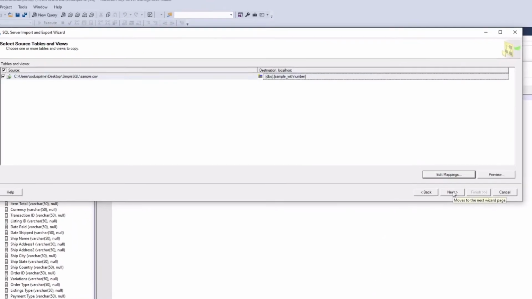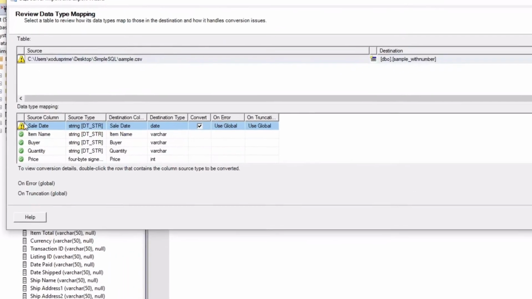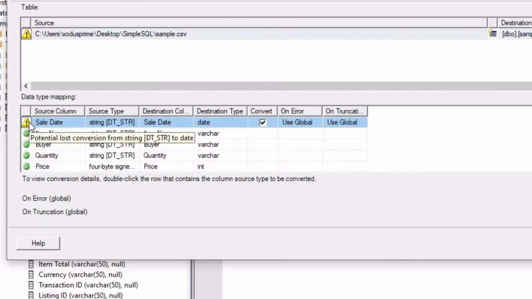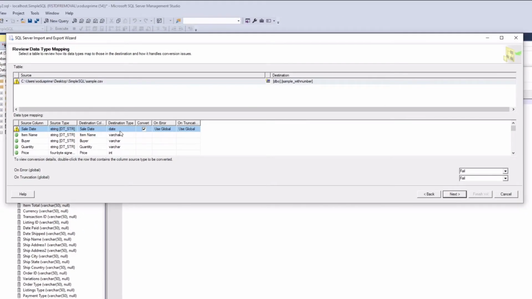And now we'll go to next, and we're getting a warning here. The reason we're getting that warning is because our source type is string and our destination type is date, and we're telling it to try to convert it. Hopefully it'll show me the warning here. There we go: potential loss conversion from string. What that's telling you is that there's no guarantee that the data in a string field is going to be a date. This is assuming that you know what you're doing and that that's definitely date data. Otherwise, it can't promise you anything, right?